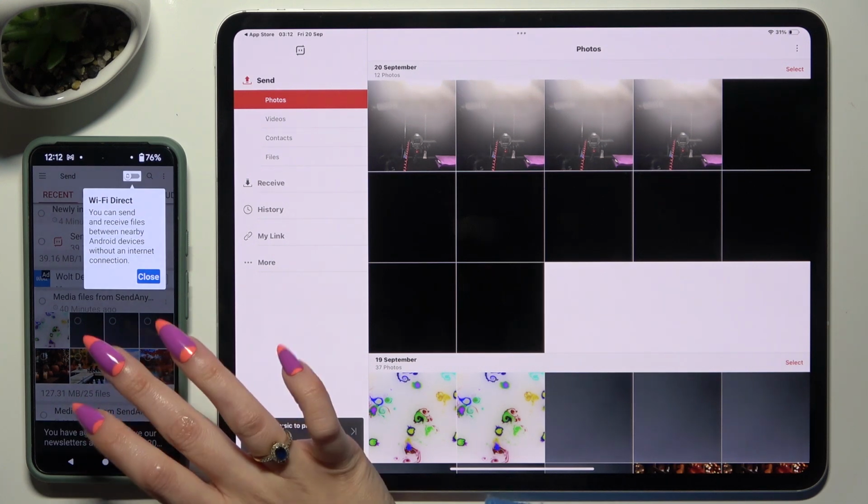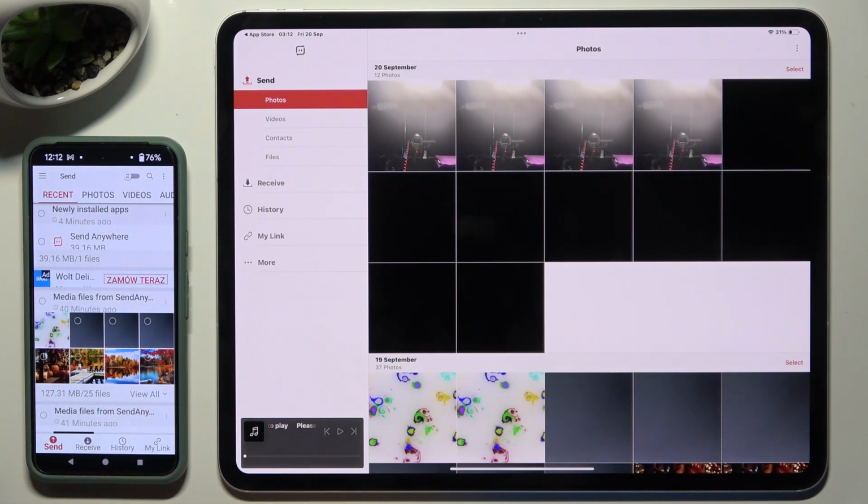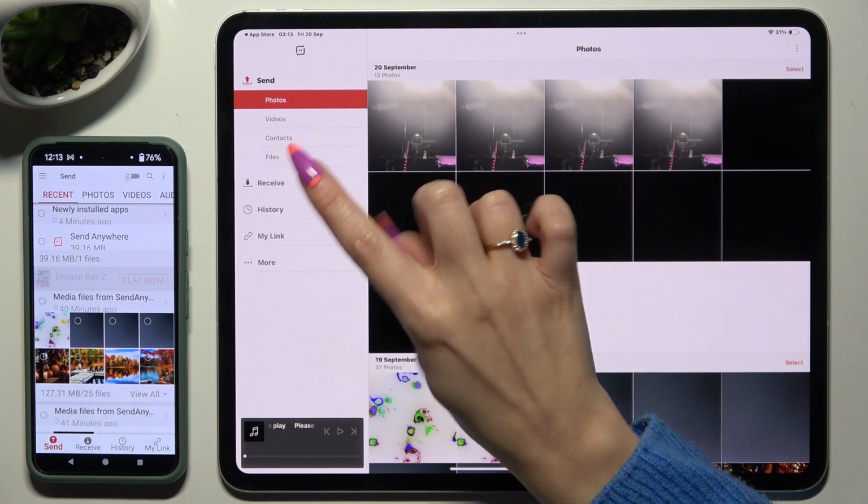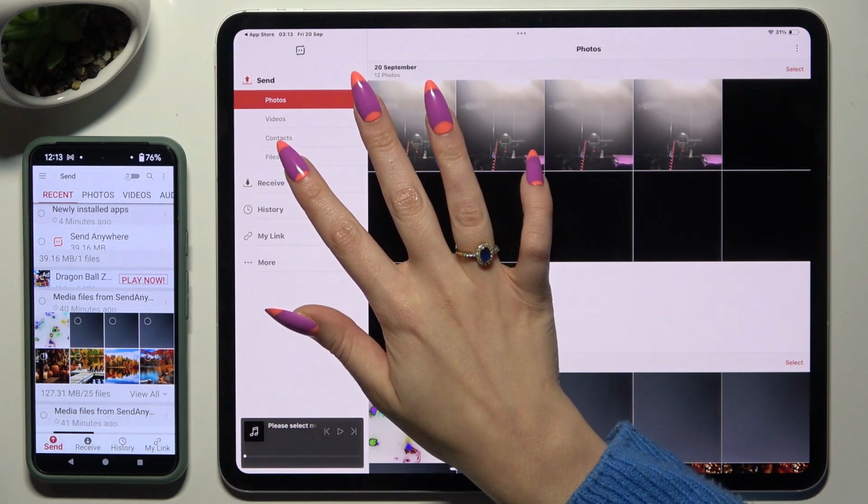Then tap on your device's display and select Send at the bottom left corner of Google Pixel. Then Receive on the left on iPad.